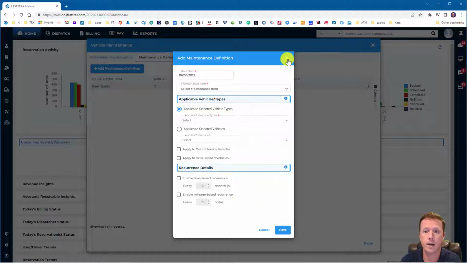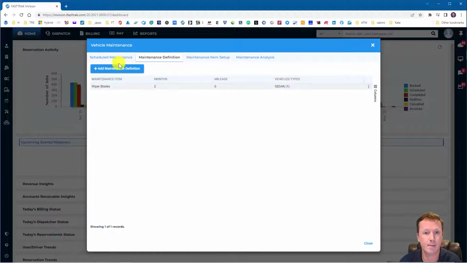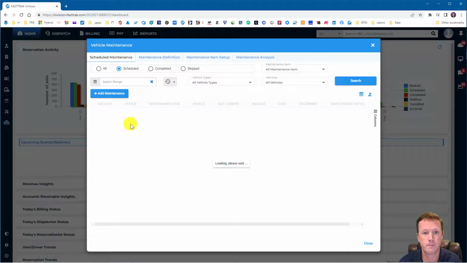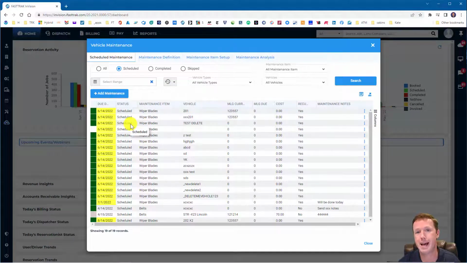Now I've already set one up, so I'm going to go ahead over to my last tab, which is the schedule maintenance. So this schedule maintenance tab is where you'll actually see all the events that have been created from your maintenance definitions. So for example, if I have a wiper blade maintenance item that I've created for all of my vehicle types, and I want that to be done every 6 months. So when I save that maintenance definition initially, it's going to generate the first recurrence for that maintenance item.